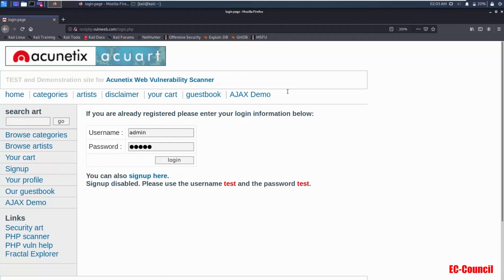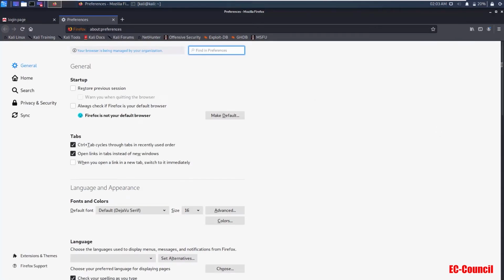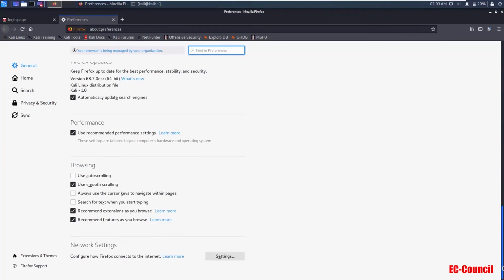All right. Then you need to change the proxy settings of your browser. To change proxy settings, you can click on the right hand side on top, open menu. Then you can click on preferences. You need to search for network settings or network proxy settings. So you can come down and you can see here network settings are available. Configure how Firefox connects to the internet. All right, so click on settings here.